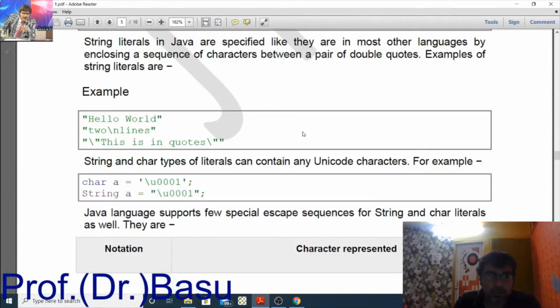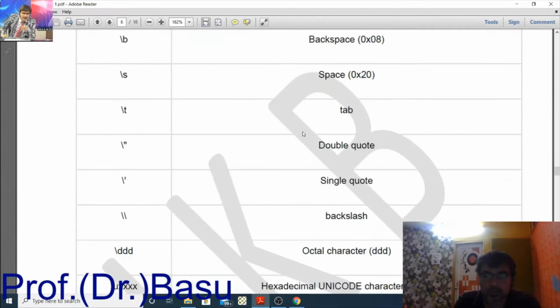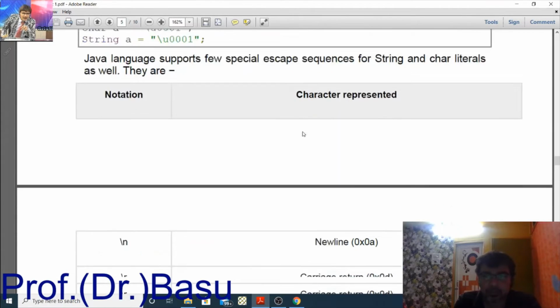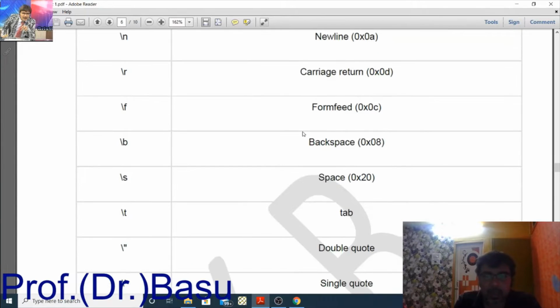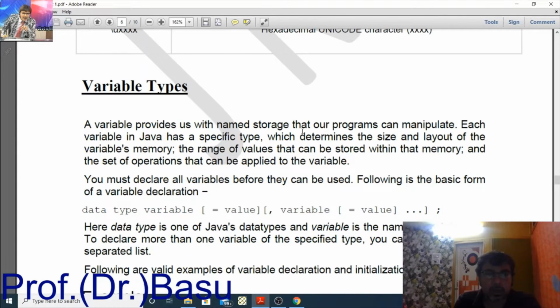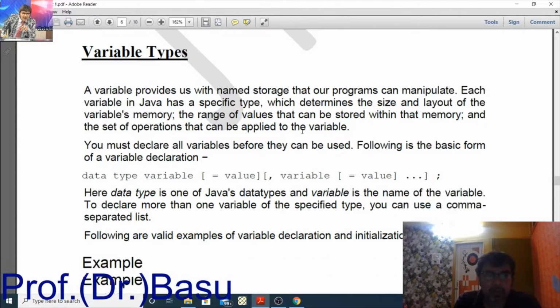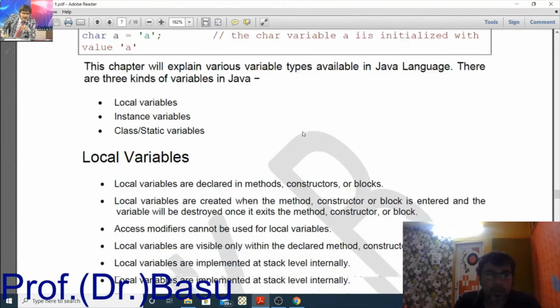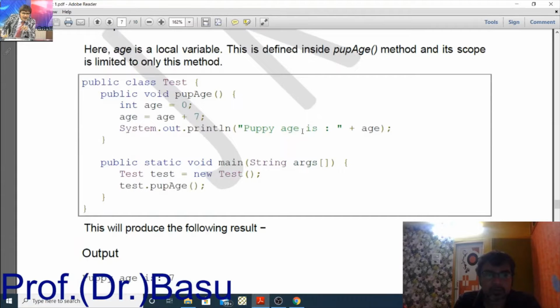These notes mainly cover the different escape sequences, more or less the same as in C, with a bit of difference. Variable types, right? Data types. Okay, double value, these are the applications we have shown in the program.